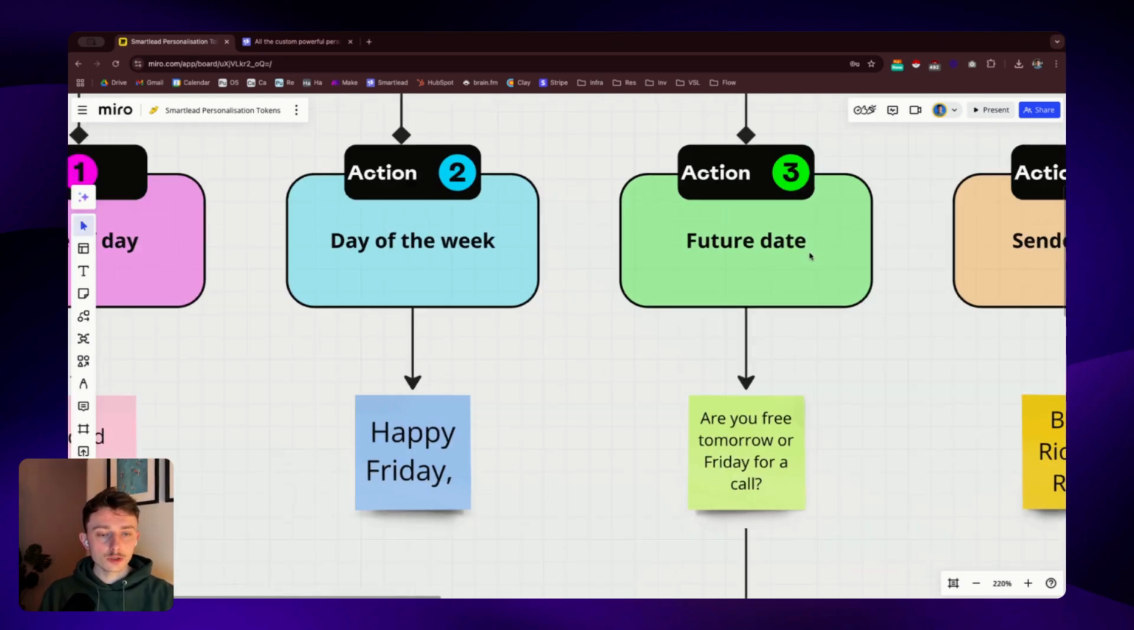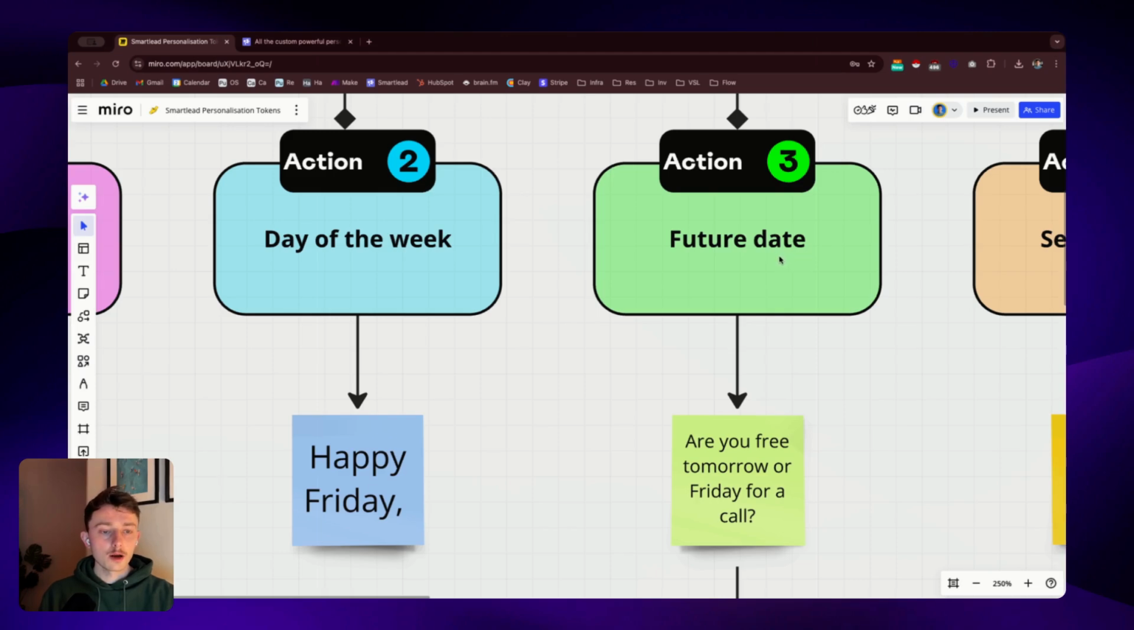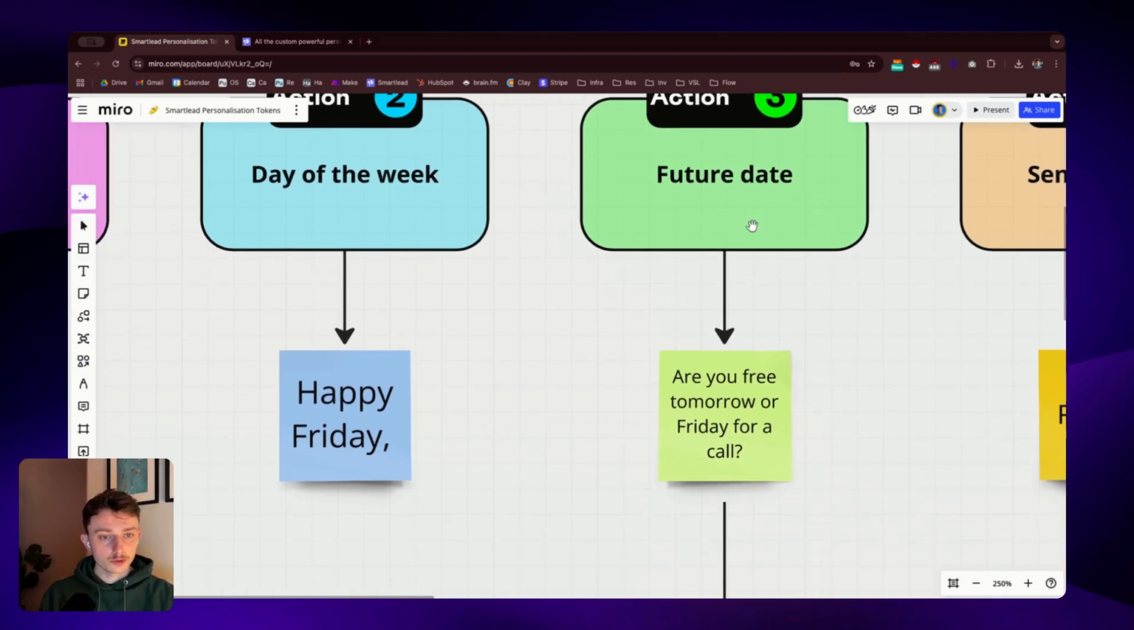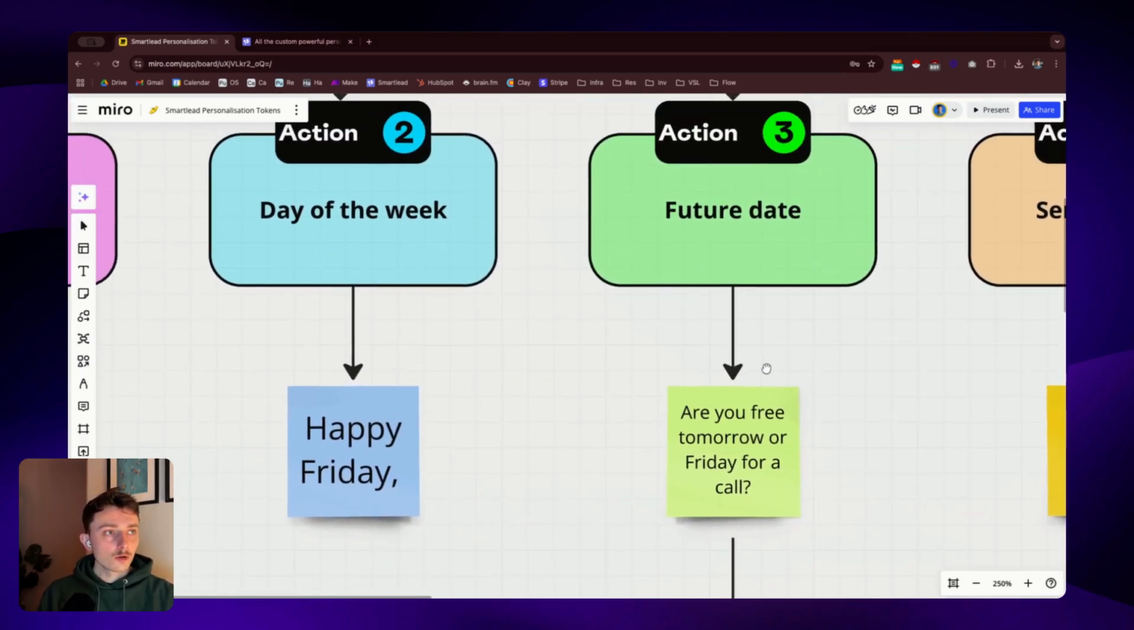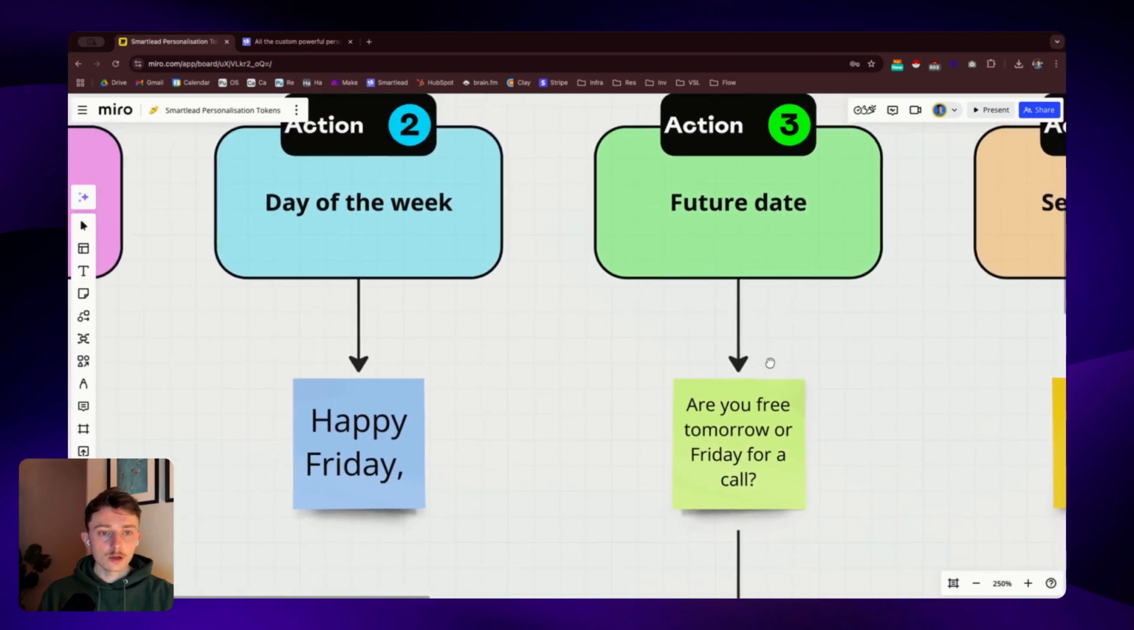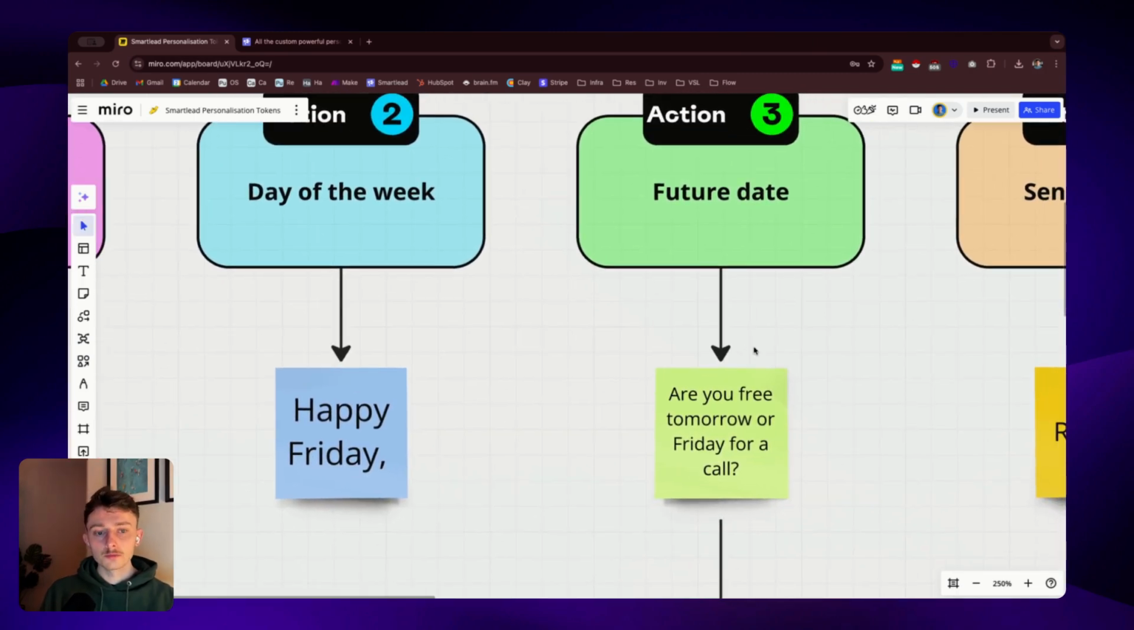Then future date, which is so powerful. Again, I don't think a lot of people use it. So let's say someone responds to your email, they're interested. A natural thing would be, oh, are you free tomorrow or Friday for a call? But actually doing this as each positive email response comes in can be quite a burden. Obviously, you could set up a template for it, but you have to change things around.